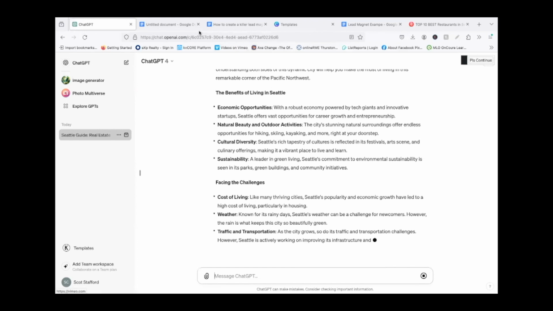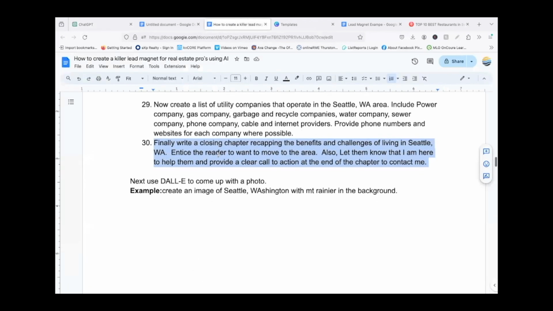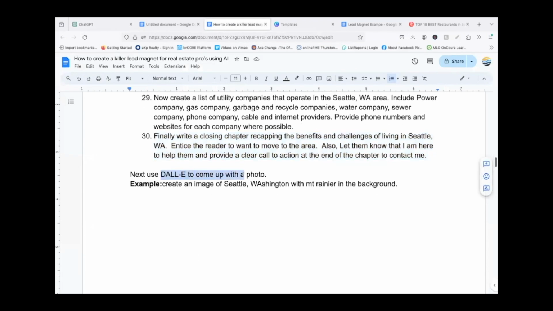Okay, so next thing we're going to do, I'm going to stop that just for the sake of time. Next thing we're going to do is use DALL-E to come up with a photo. So create an image of Seattle, Washington's iconic skyline with Mount Rainier in the background. This is going to be something that you can use for the cover of your book.